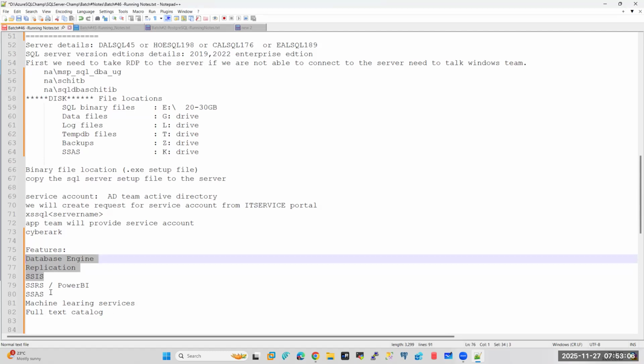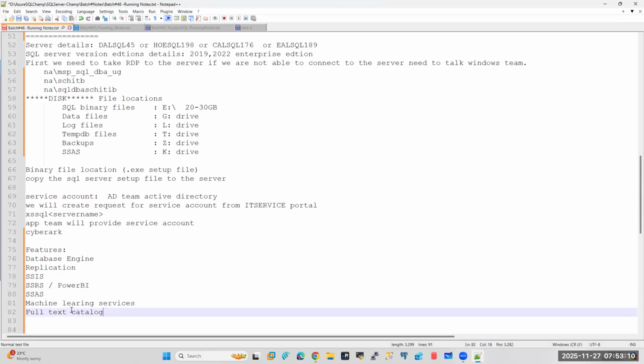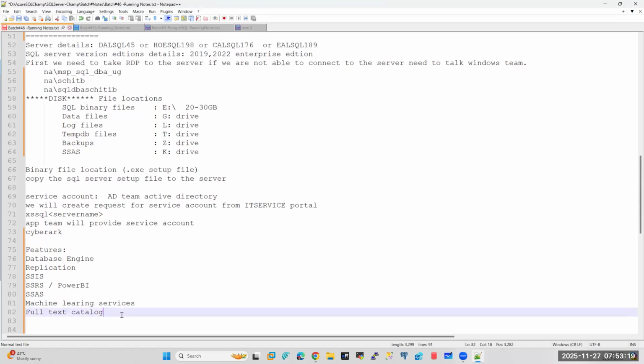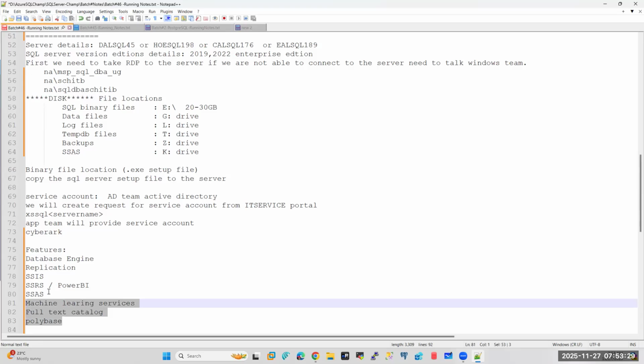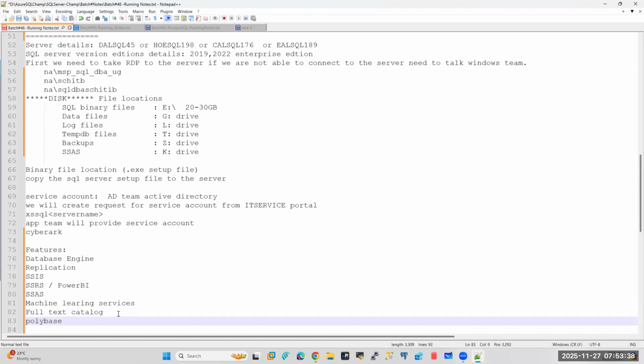Otherwise, no. The majority of the time, you may get a chance to work with these two. In a rare case, you will get a chance with Full-Text Catalog. In a very rare case, you may get a chance with Machine Learning and PolyBase. So very rare case, you may get a chance to work with these three services. But apart from this, these are very important, sir. We must and should know how to install these services.